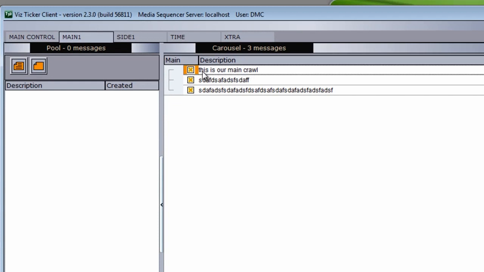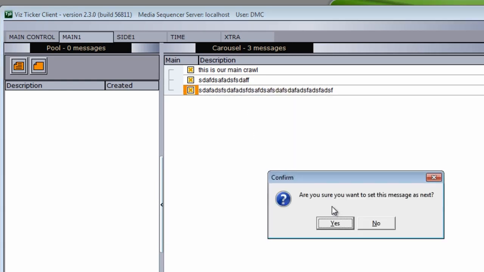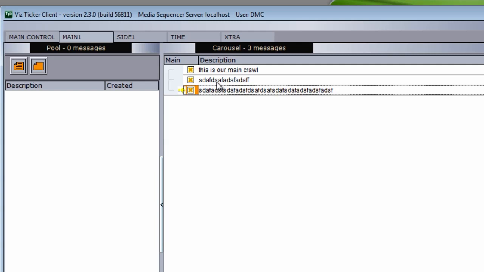At any time, if you want to skip a message, you can set another message active. So you can come down here and right click on it, and you can say set as next, and it will prompt you, are you sure you want to set this message as next? Yes. So that means it will completely skip this middle one. It will come down to this one and then go back up to that one.